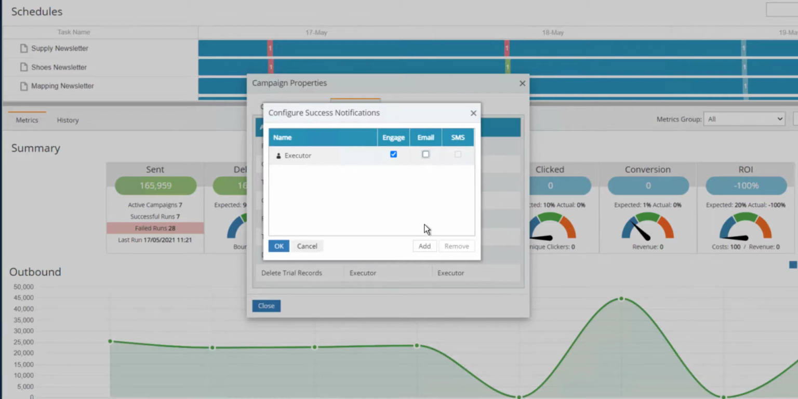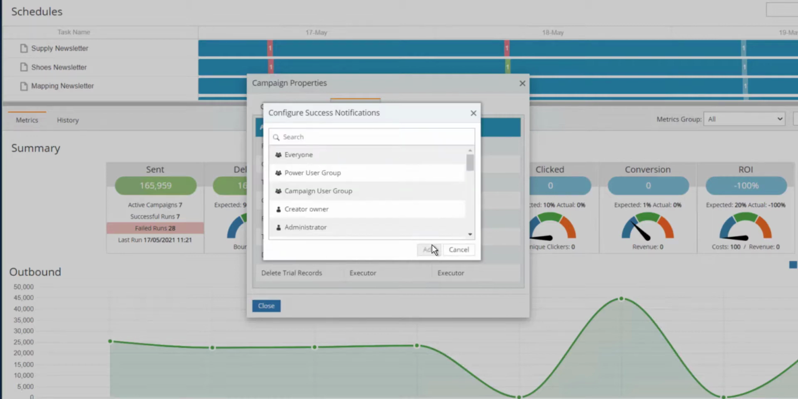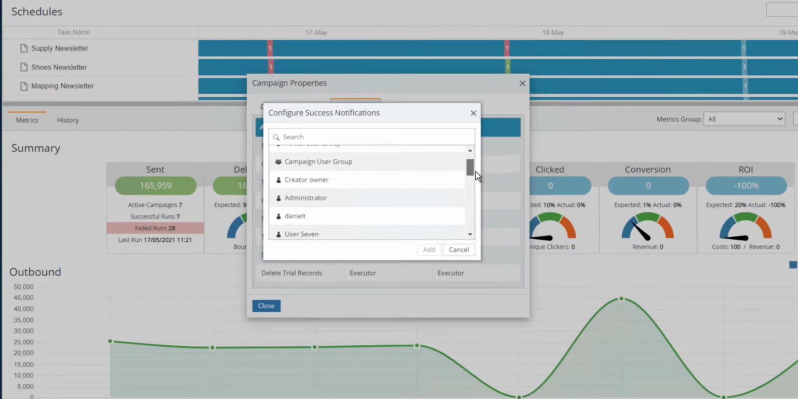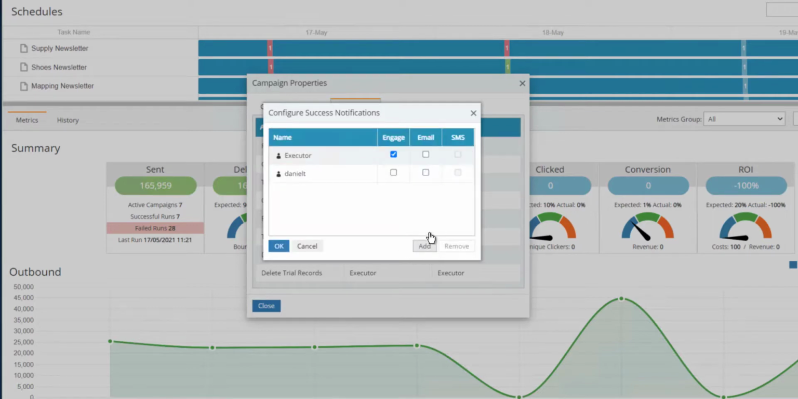Well, I can add further contacts to this backslapping list. By clicking the Add button here, I can select to notify a group, if a group email will exist for them, or I can choose further individuals, like my colleague Daniel T, for example. I can then select the email option here if I wish.